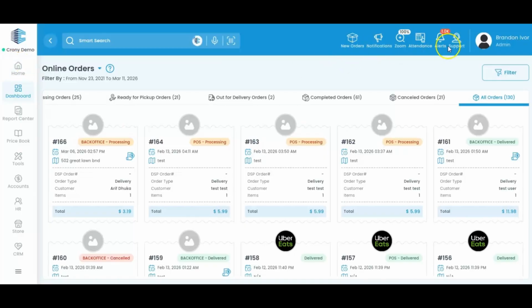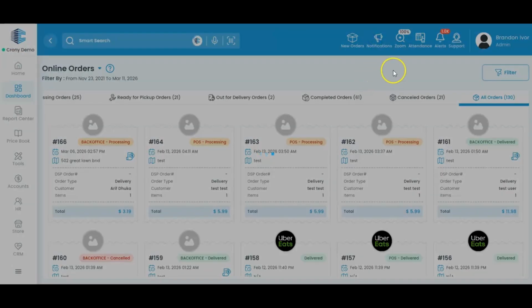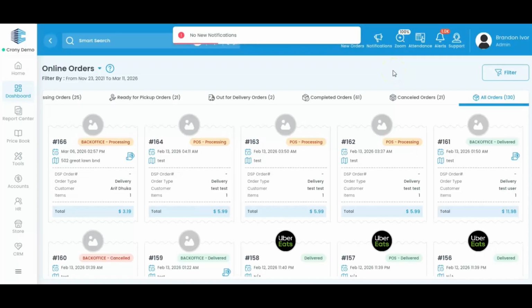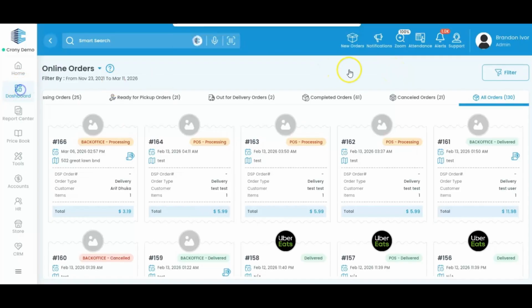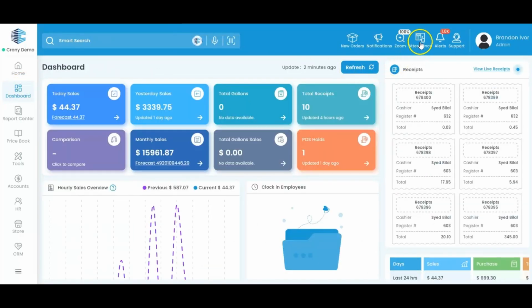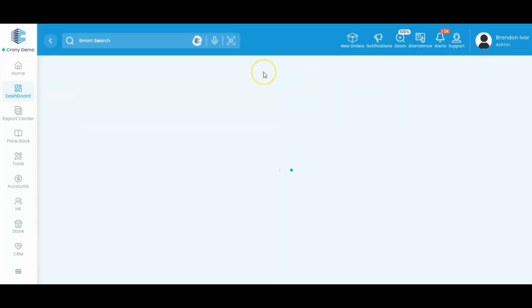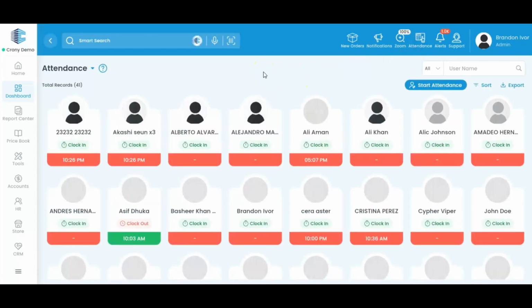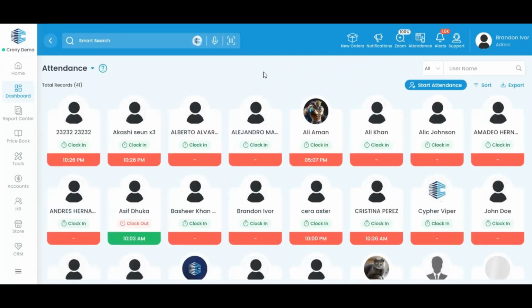The notification section will alert you when there are updates from either the back office or your POS system. This ensures you stay informed about important activities within your system. You can also access the attendance section where employees can clock in and out. This allows you to track staff attendance directly within CronySoft.